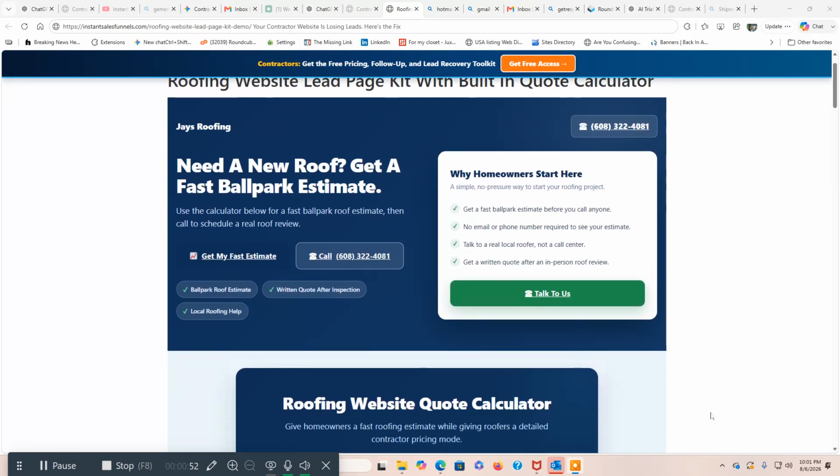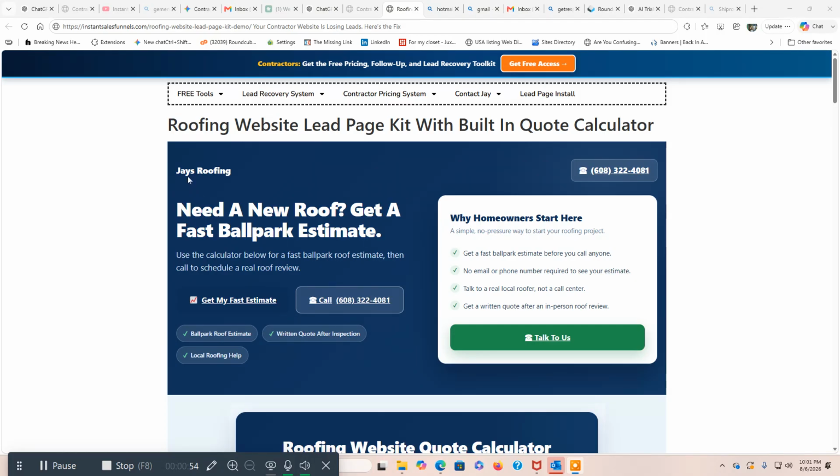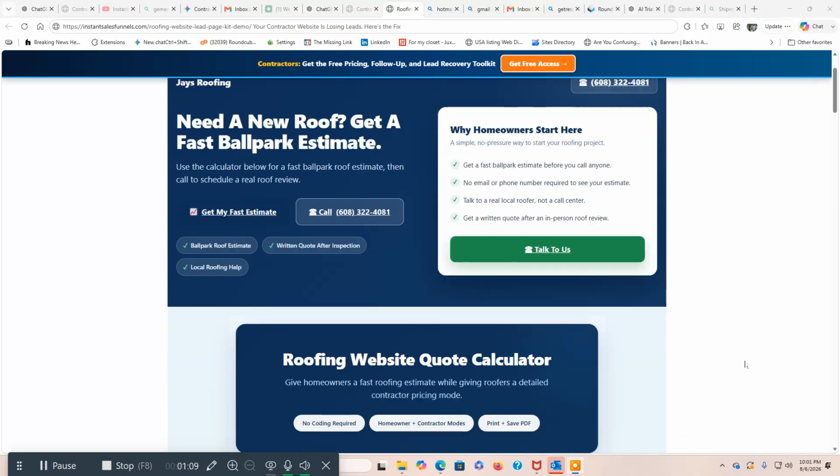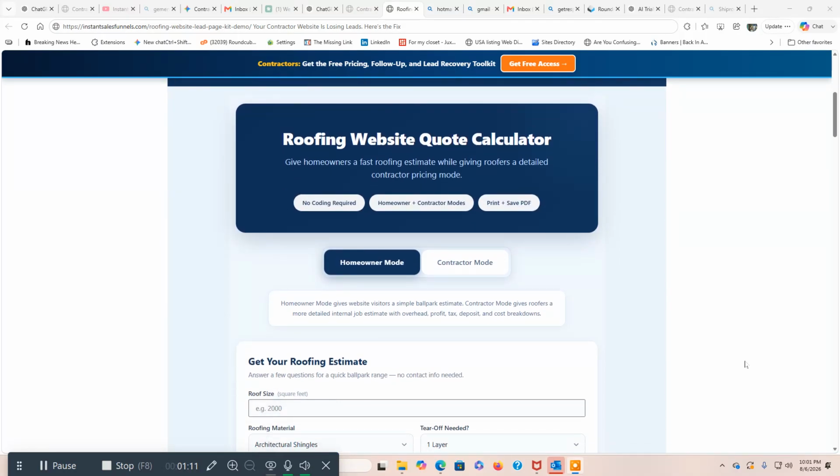So this is the roofing one right here. Everything's editable. It says Jay's Roofing. That would be the name of your company here. Need a new roof, get a fast ballpark estimate. All of this is editable. You can edit all of these, the number, everything on this. So let's keep that in mind when I'm going through this demo here.